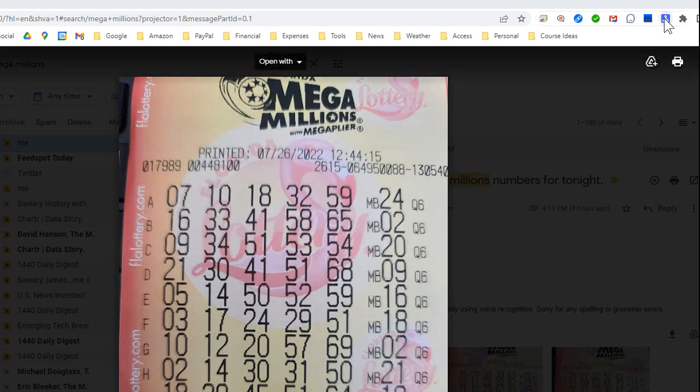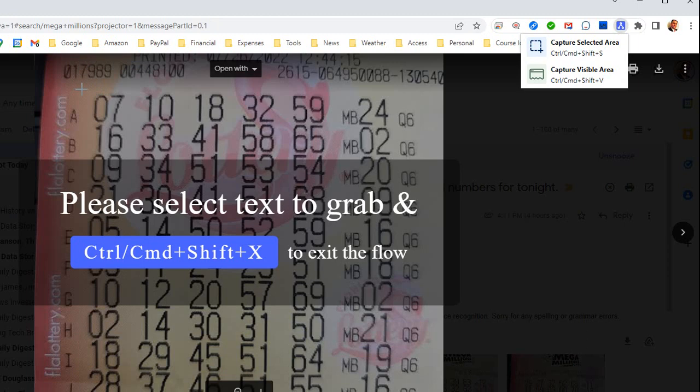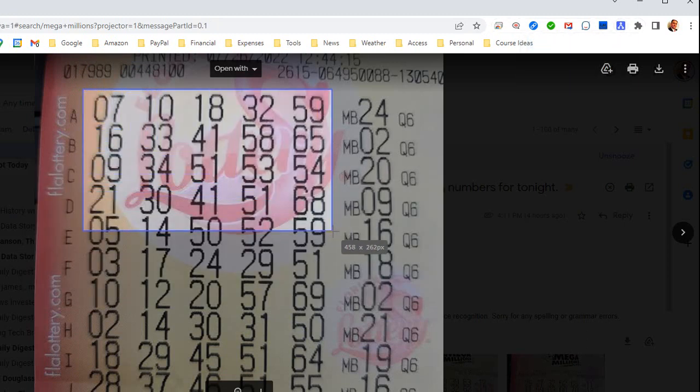All right, we're going to click on the little button here. And we're going to go to Capture Selected Area and then draw a box around what you want to capture. Like, we'll go to right about there. Let's see, I'll get four lines of it. Make sure you get your mega balls. Don't forget your mega balls. Mega balls, right? All right, there we go.